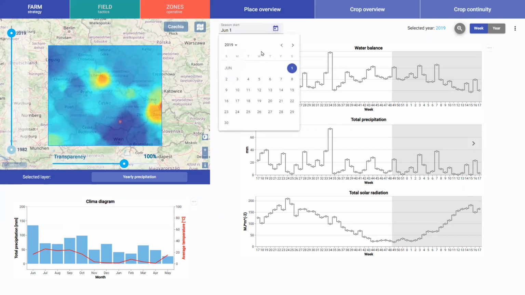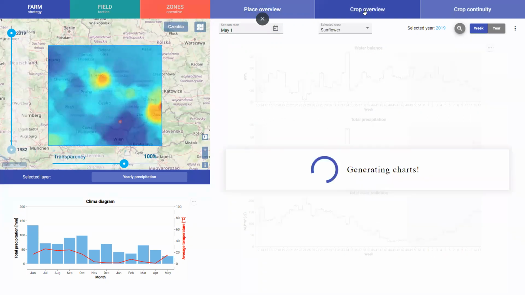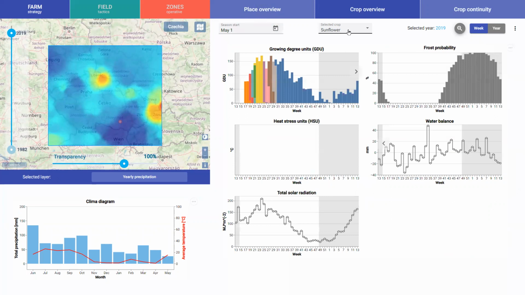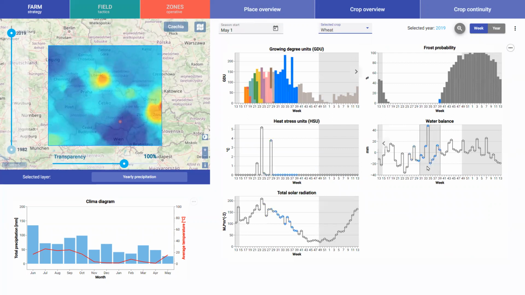So you can here also select, let's say, the start of the season. We see the information about the place. We can see here the information which combines the place and the selected crop. You can see it's for sunflower now. You can switch to wheat and get different information here. And basically what we want to provide as information here is, if we have a model for a particular crop, and you see there are just some demo crops, but other models can be uploaded, whether the place is suitable for growing the particular crop.